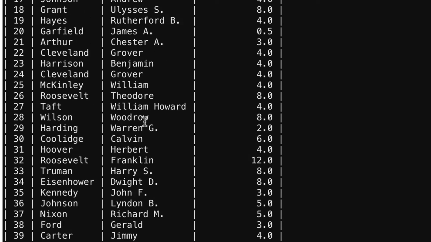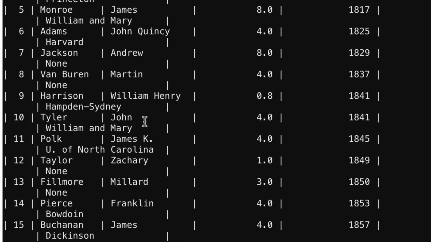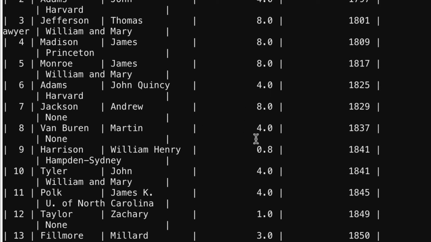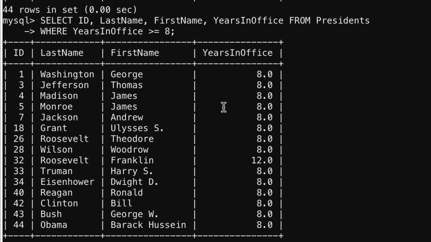Actually, let me check. We could go up here, and years in office, Grover Cleveland. I guess they're only doing 4.0 because he served non-consecutive terms, so they're not putting him together. So even though he served 2 terms, they weren't consecutive. So these are consecutive.